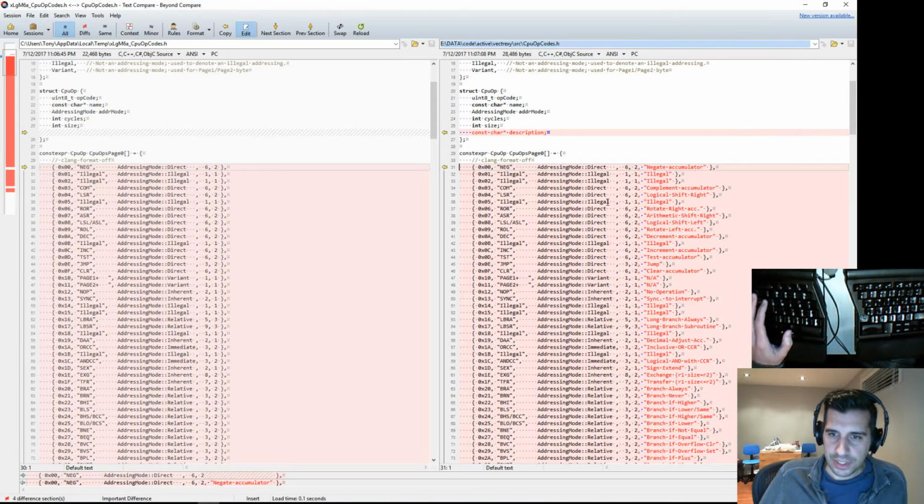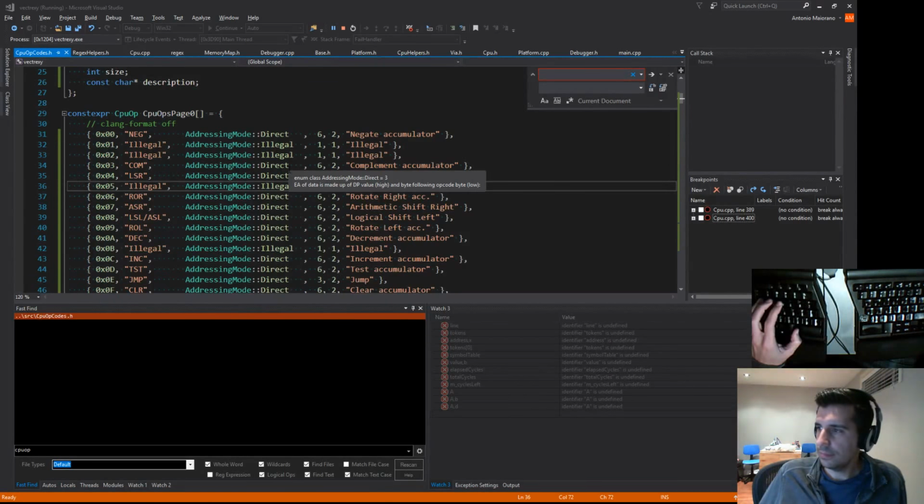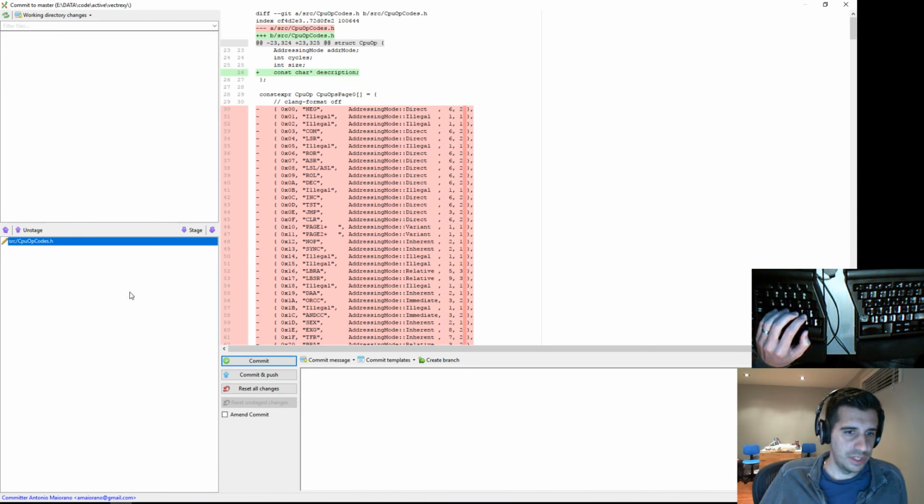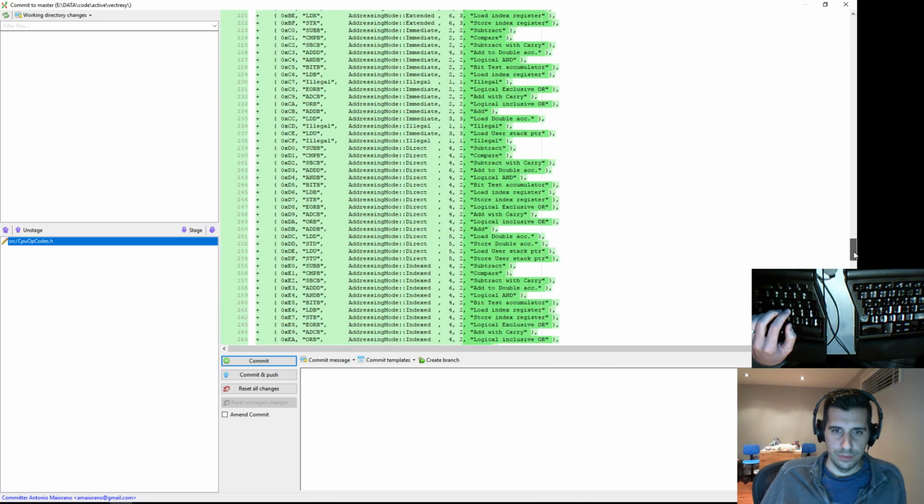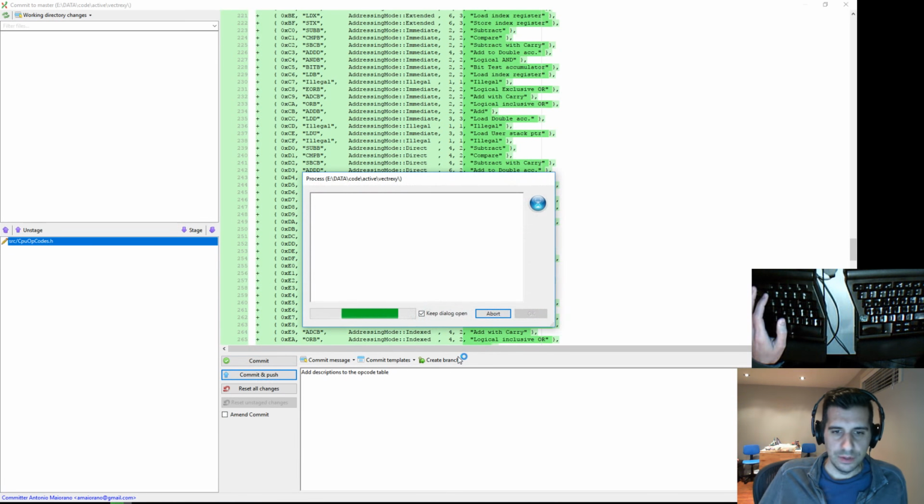But for now, let me just get this committed. So this all looks good. So I'll stage that. And I'll say add descriptions to the opcode table. Add opcode descriptions. I guess that's good enough. I'll add descriptions to the opcode table. So commit and push.